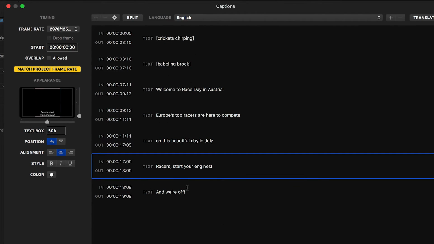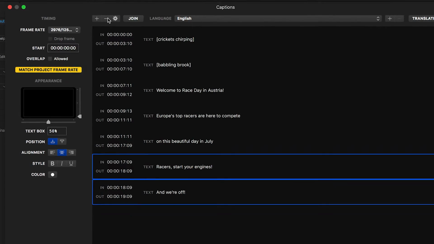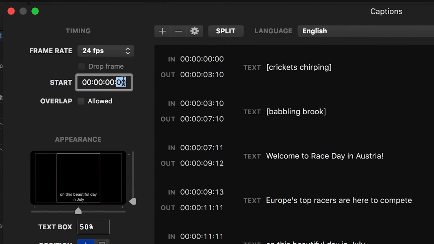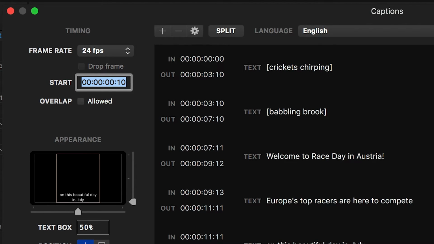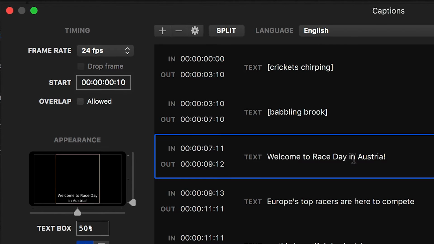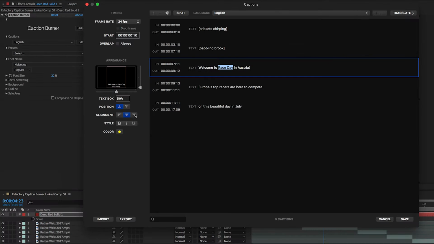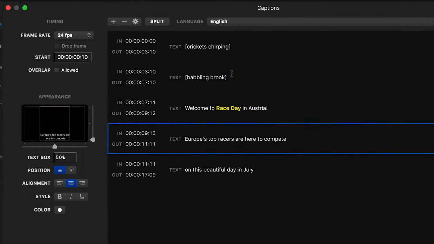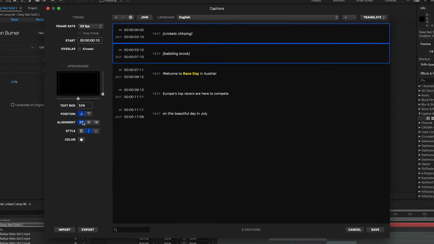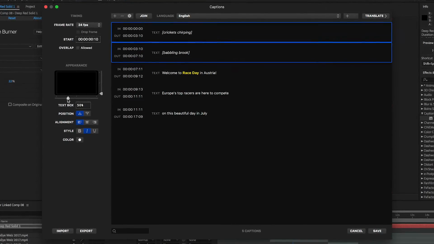I can review or eliminate simultaneous captions. I can enter a non-zero start time code to move all captions forward or backward in time, without having to manually modify all the time codes. I can change styles for individual words or for a group of captions at once. I can tweak the location and alignment of the text of individual captions.